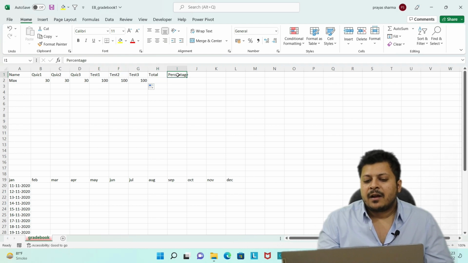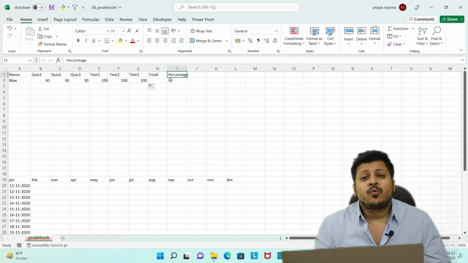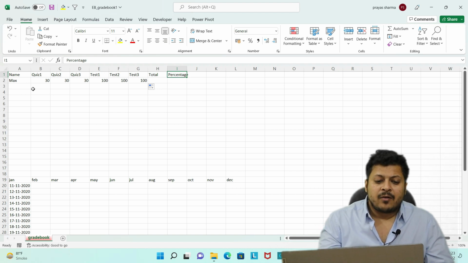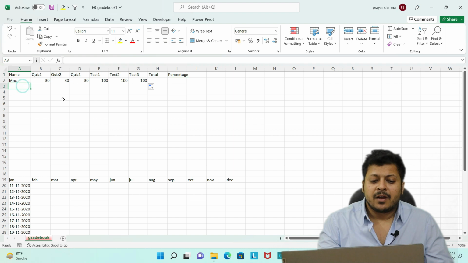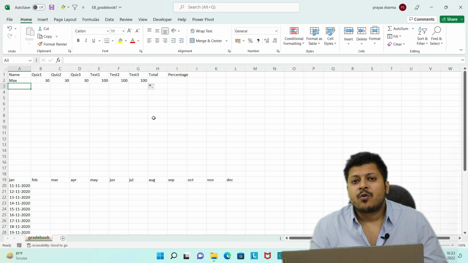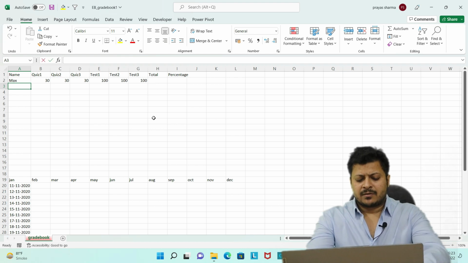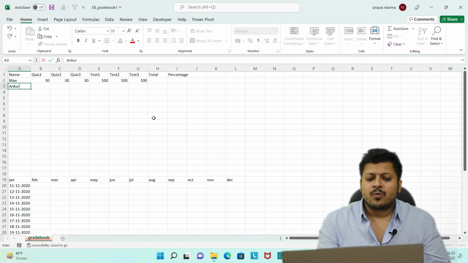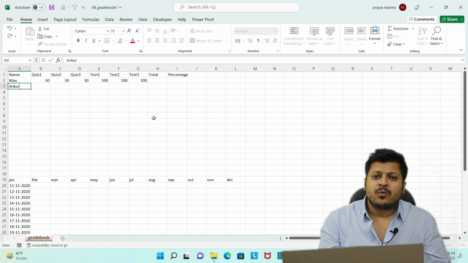We have the total here and the percentage. For that we will use the formula, and before that we want to complete our data or our table. So I again want to click here, and now I want to give the name of the students. So first we put Ankur, and now I want to move down just because I am not entering data from left to right. I am entering my data from up to down.